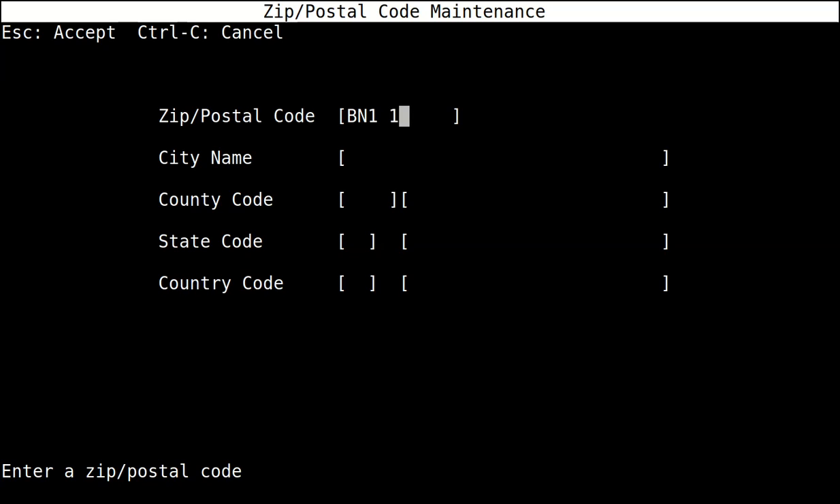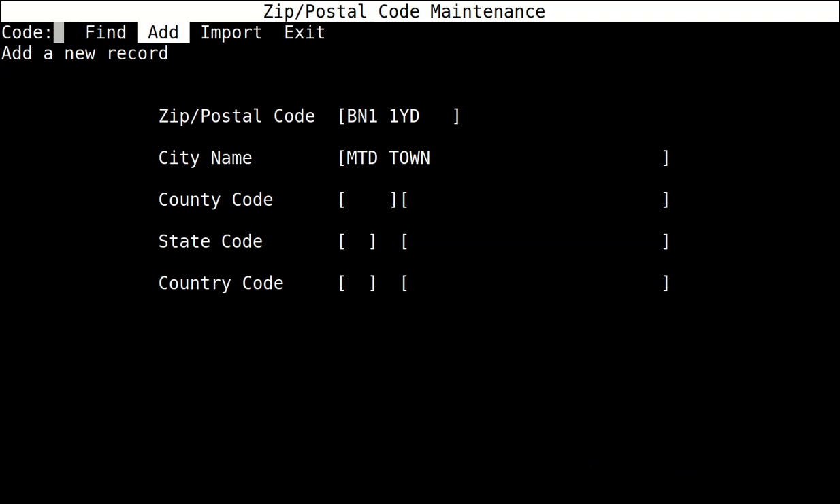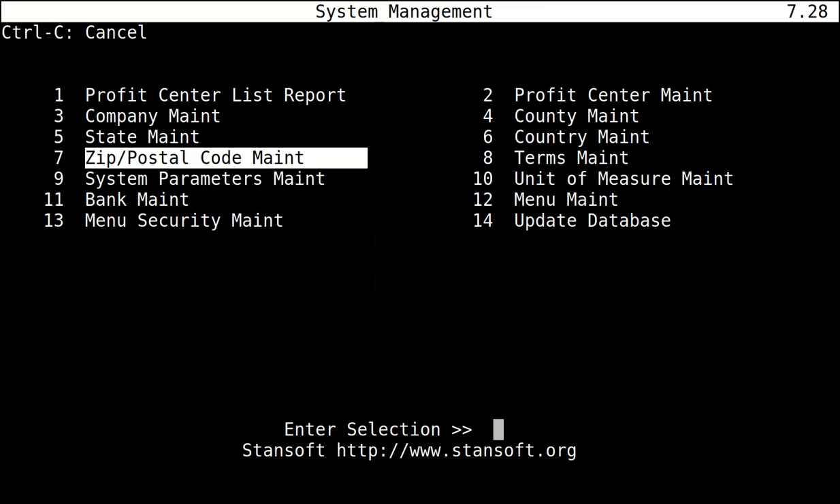And you have to add at least your postcode for your company. You can add as many as you like for vendors or customers also. County, state, and country can be left blank, so press escape to save that and exit.